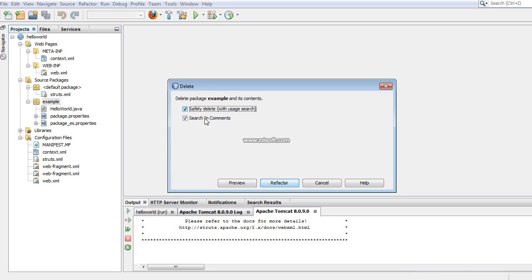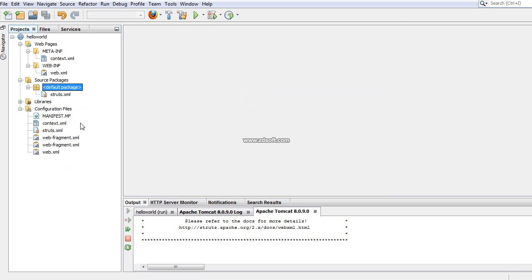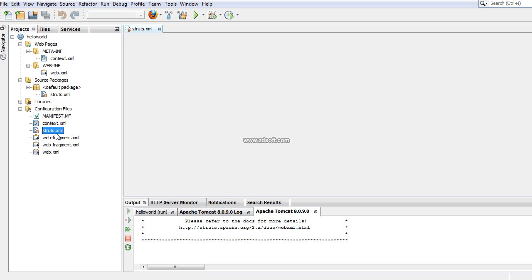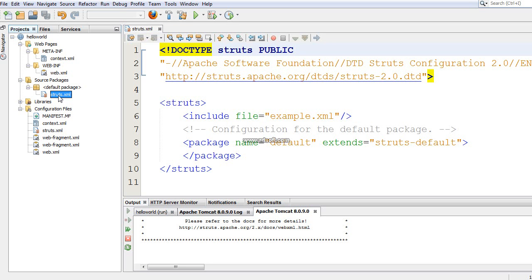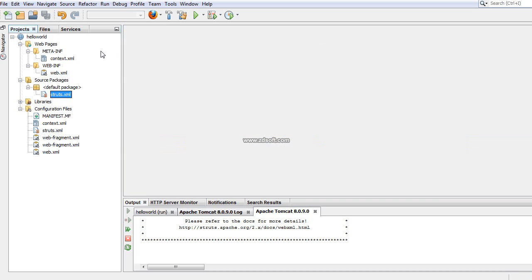Yes, obviously safely delete and refactor. That will delete the package with all the files therein. What we need obviously is web.xml and struts.xml, and these are the configuration files. The list over here is repeated over here. If you click any one file from here, you can see the code. The same code is over here also. These are the same files only, so you don't have to worry about that right now.